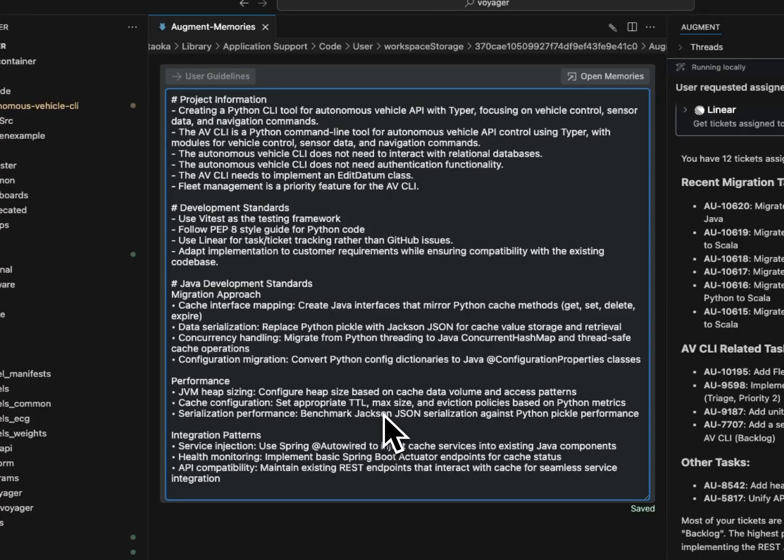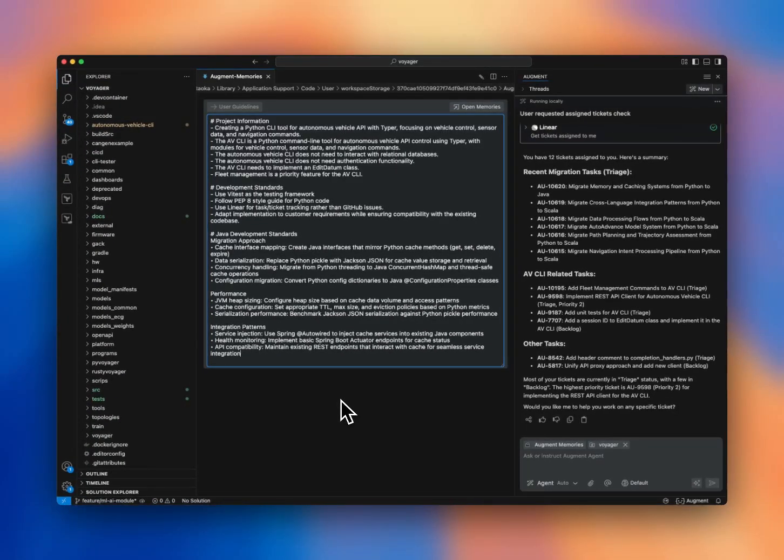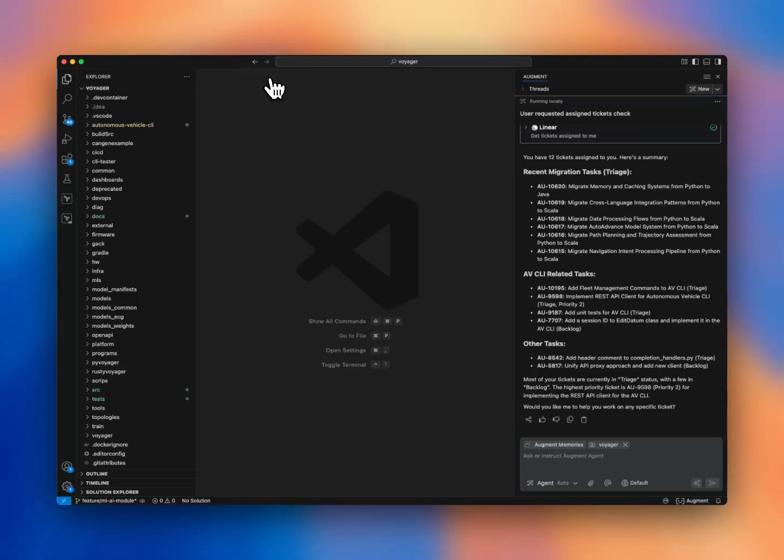So this includes specific details of performance considerations in addition to general migration best practices that I've taken from our best practice documentation. So I'll close the memory file and then instruct the agent to kick off the work.